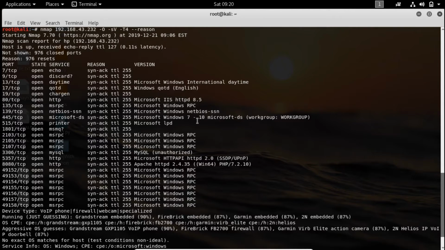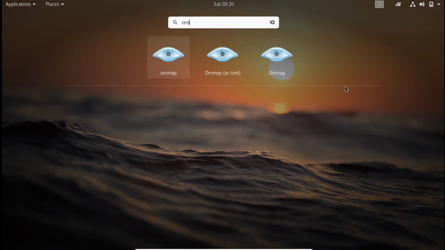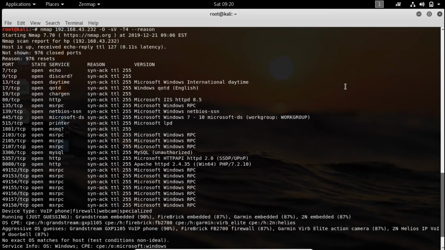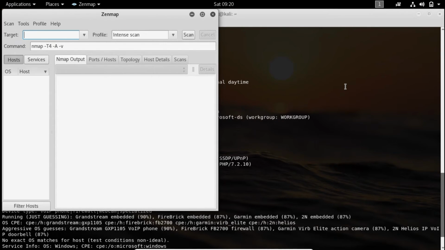Nmap runs on all major operating systems, and official versions are available for Linux, Windows, Mac OS X, and so on. In addition to the classic command line nmap, the nmap suite also includes a GUI called Zenmap, which we can see here, for a graphical interface to nmap.